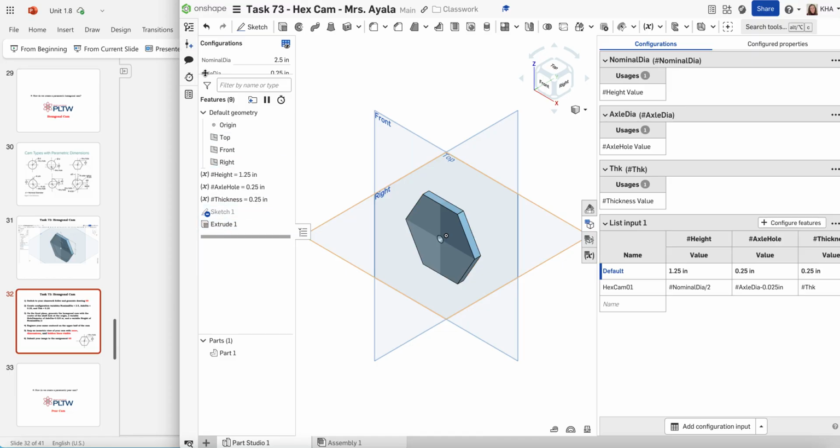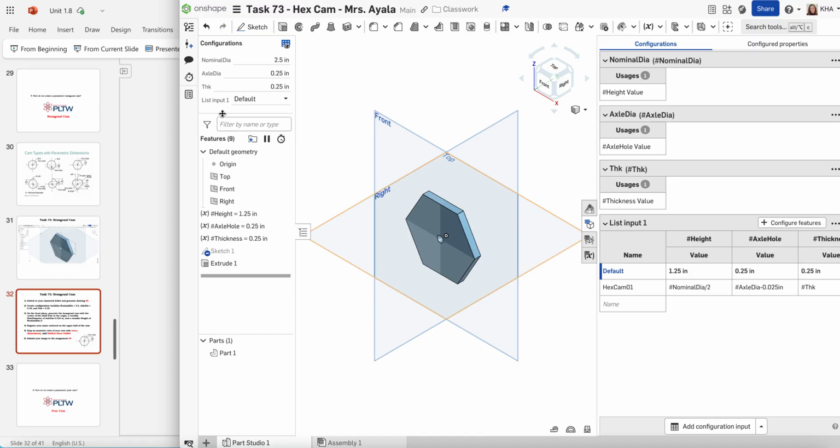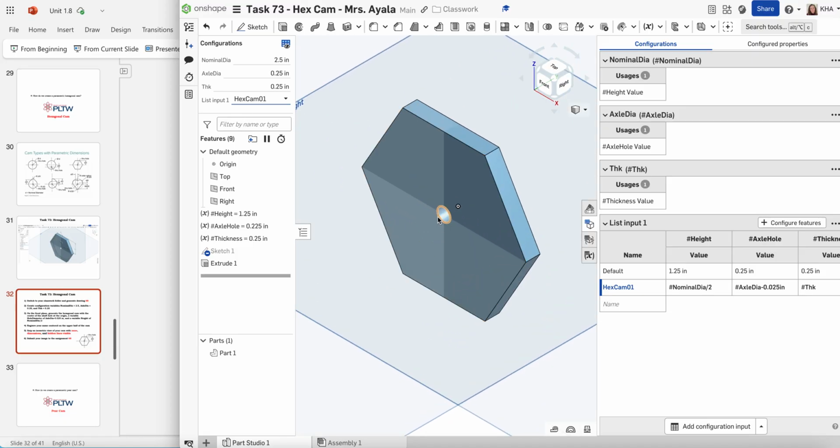Now that we have set up our cam and all of our configurations, we should be able to choose between our different list items here. So if I change to hex cam, I think the main difference that we're going to see is a change in the axle diameter. That was the main difference, or probably the only difference between the default and the hex cam. I see it changing just a little bit, which is pretty much how it should. There's a very small change there. So it looks like our configuration worked out pretty well.